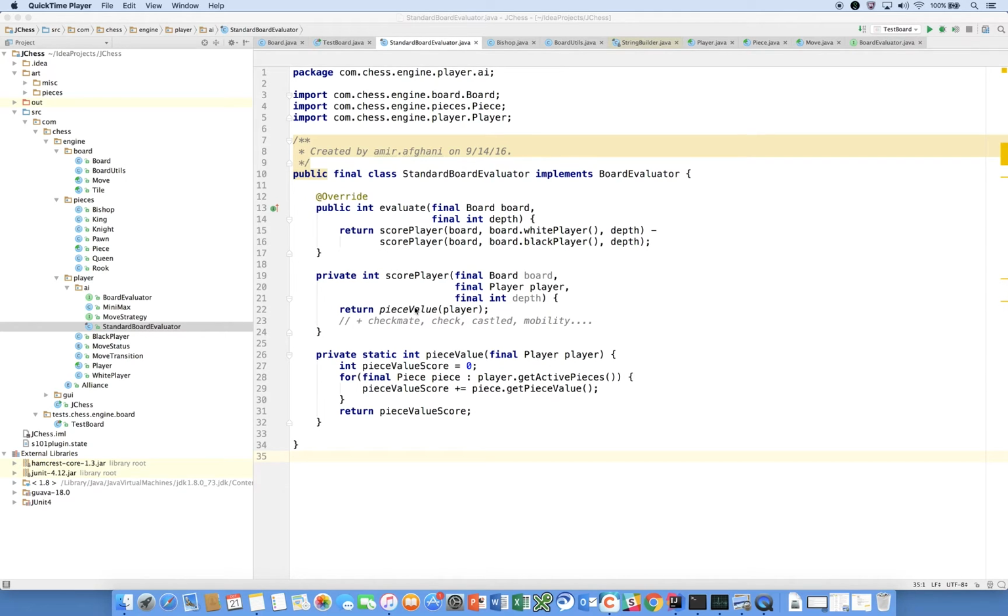So in this video, what I want to do is flesh out some other parts of this evaluation method, and hopefully they should be easy because we've done a lot of the work in the prep and the setup. So let's jump right into it.